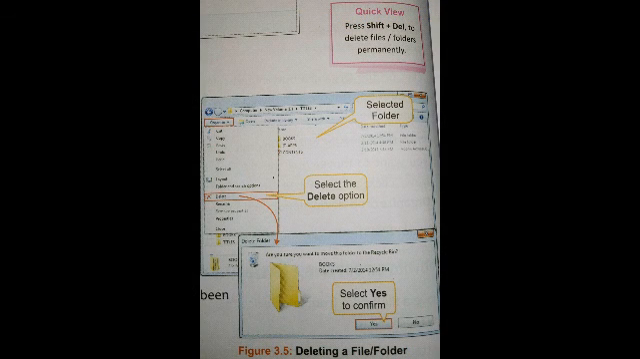You can also delete the unwanted files or folders from your computer system. To delete a file or folder, follow these given steps. Select the file or folder you want to delete. Click on the Organize button and select the Delete option from the drop-down menu. A message box appears to confirm the deletion. Select Yes to confirm. You will find that the selected file or folder has been deleted.